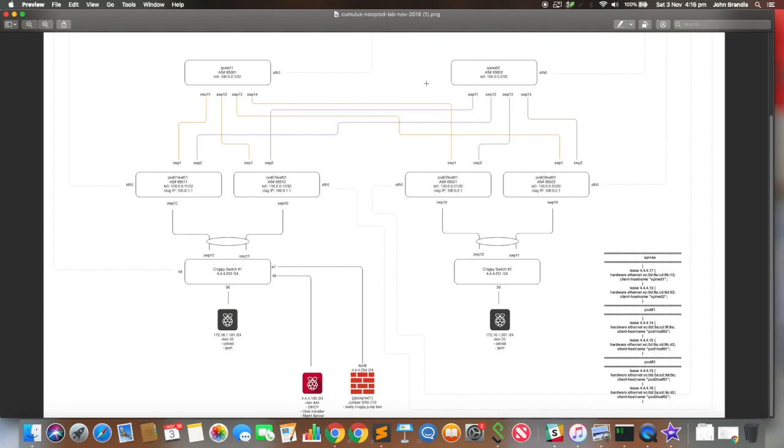So spine 1, 444.111. Spine 2, 444.112. Pod 1 leaf 1, 444.121. Pod 1 leaf 2, 444.122. Pod 2 leaf 1, 444.131. And pod 2 leaf 2, 444.132. Alrighty, y'all. Let's get crack-a-lackin'.